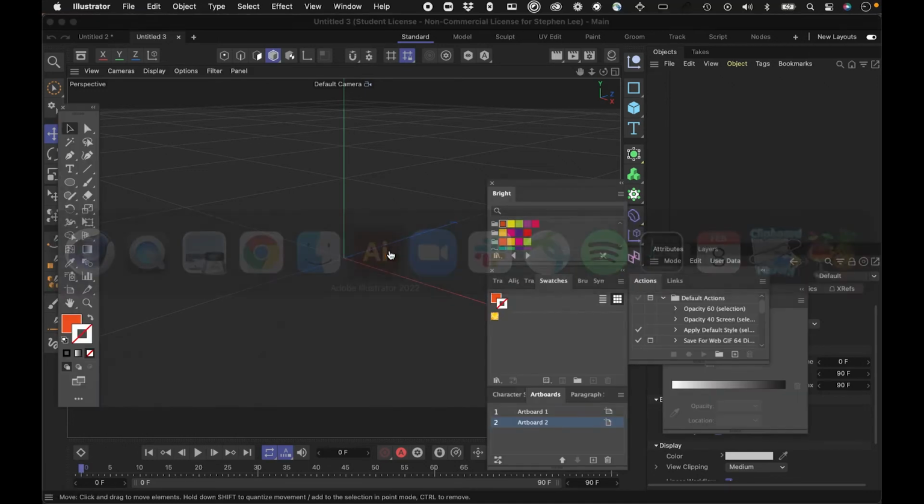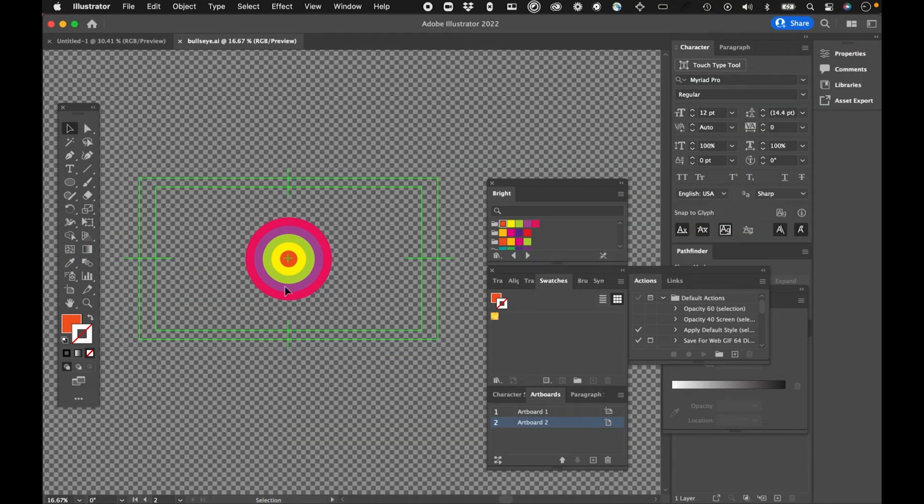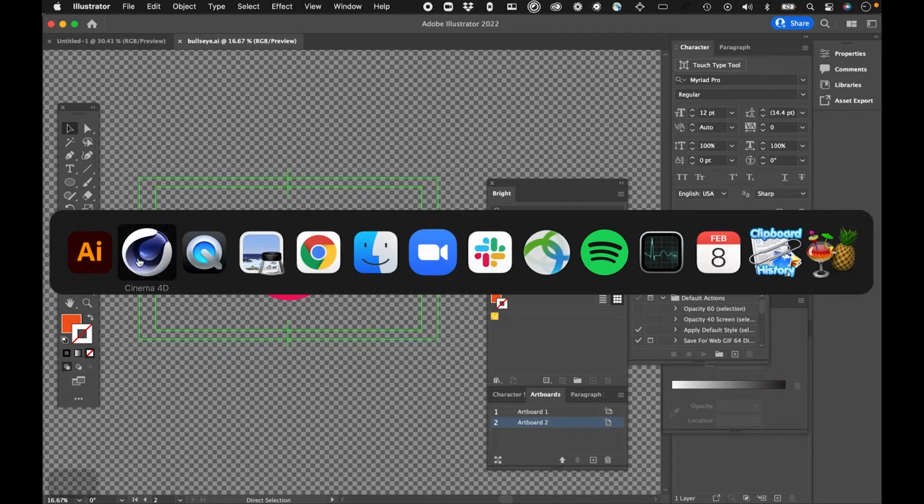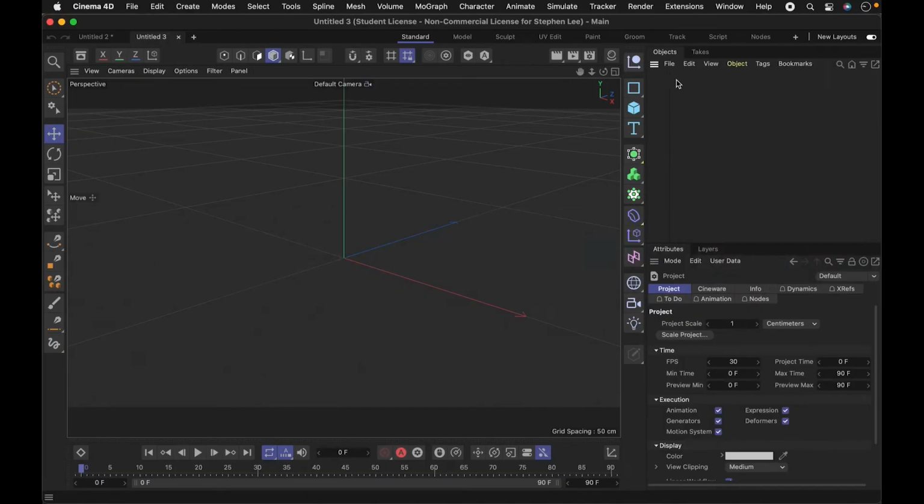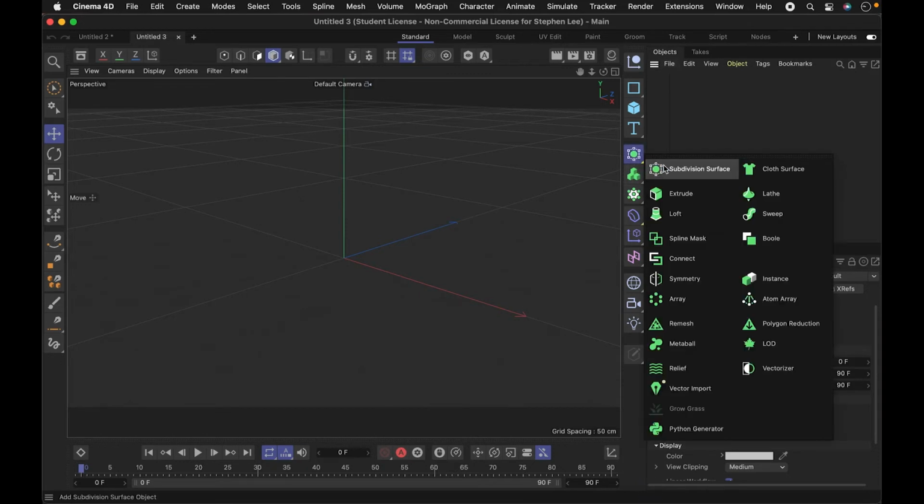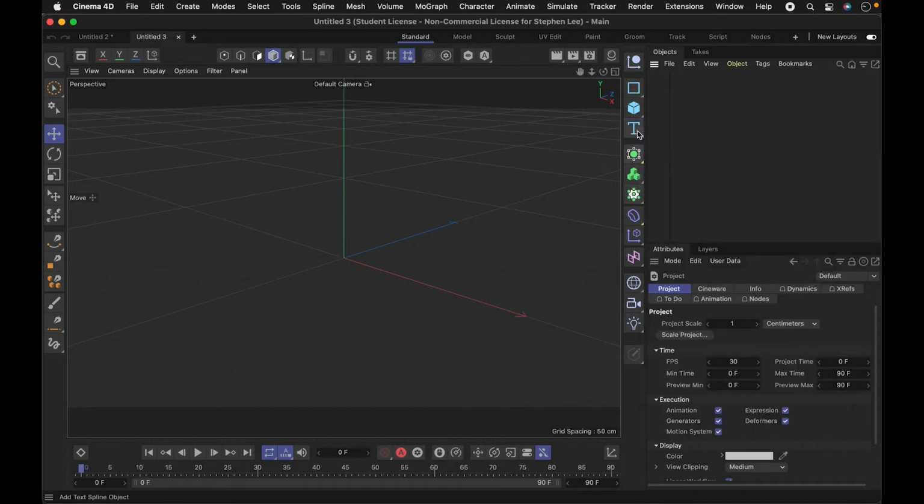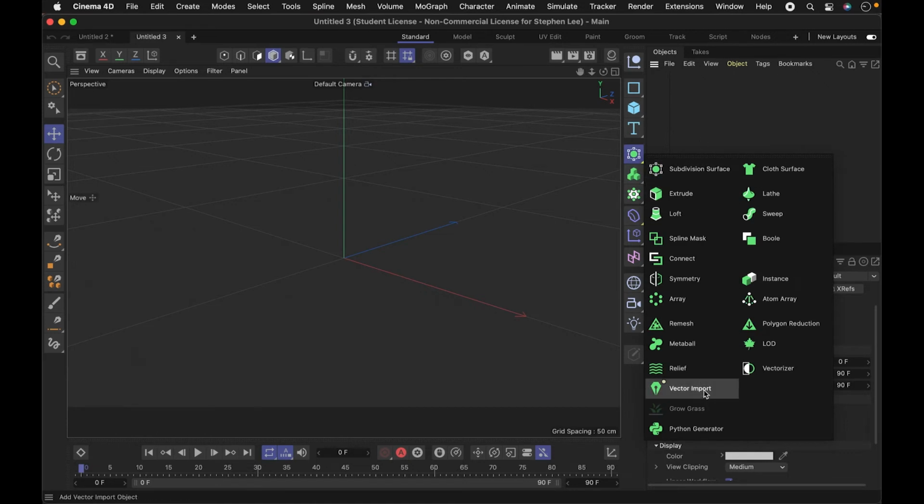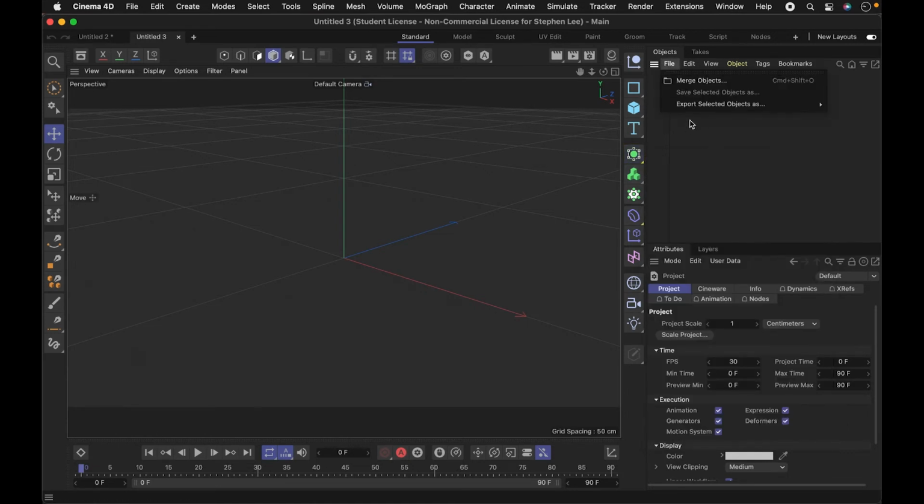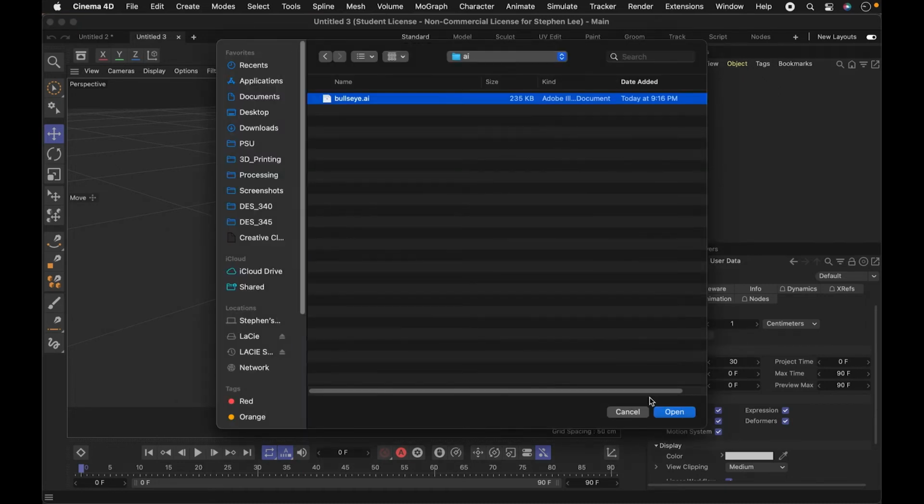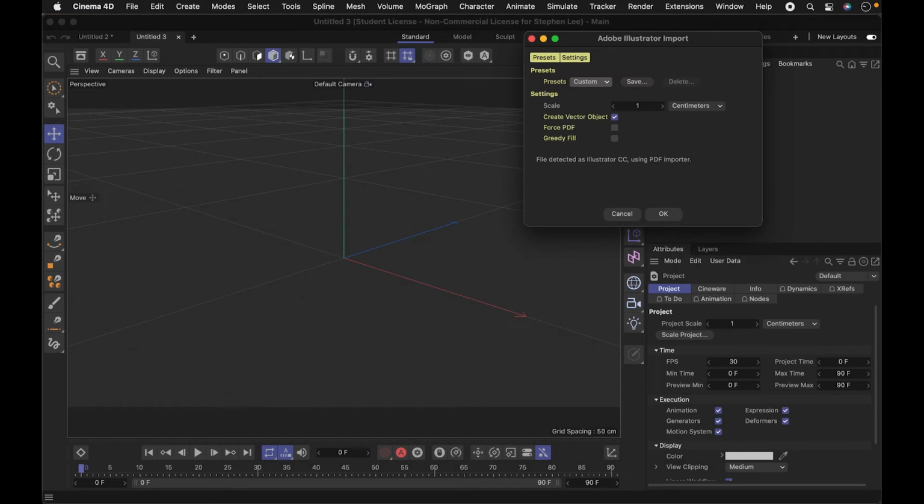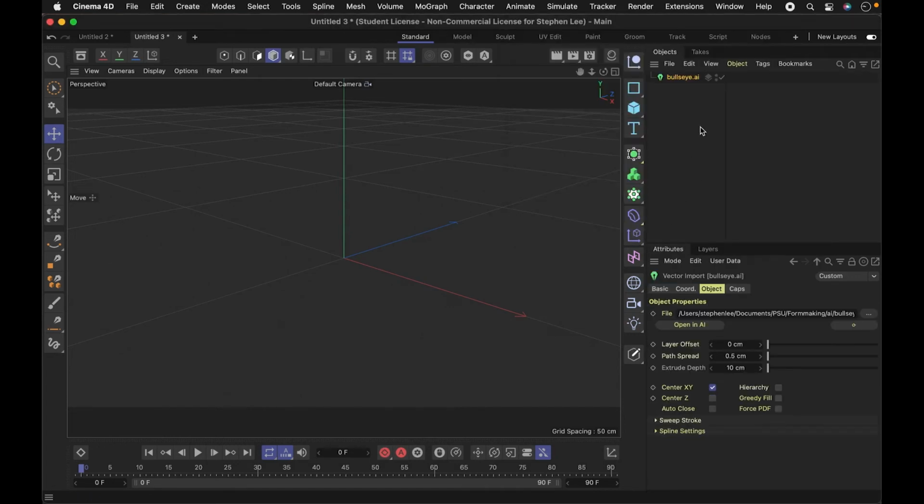Here's an example of an Illustrator file I have. These are concentric circles, and let's say I want to extrude them or make them 3D. I've made another video about this, but just to show it right now, since it's kind of related, there's a tool called Vector Import that will allow us to do this. We can actually just bring the files in this way. So I'll go to File, Merge Objects, and load that file. Here's the Illustrator file. I can use the standard settings.